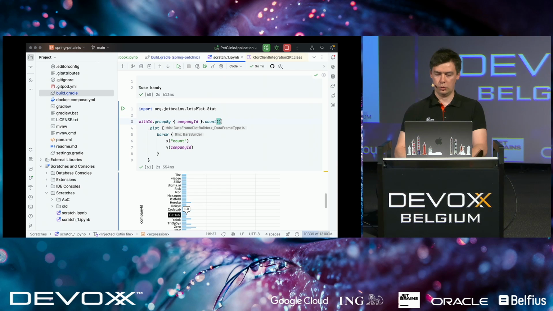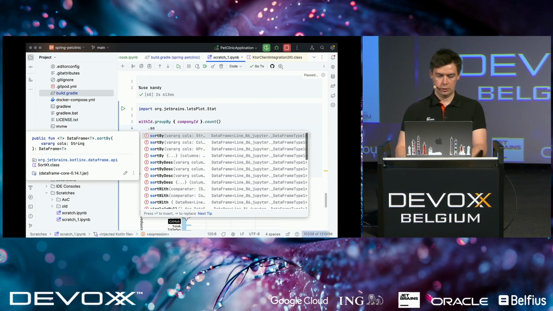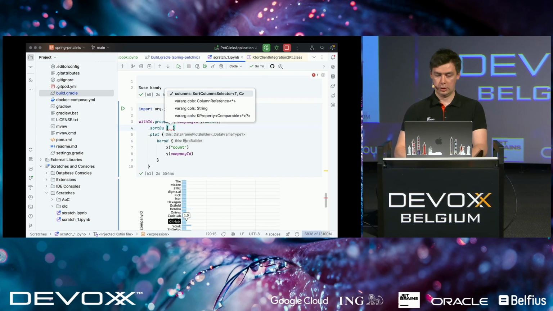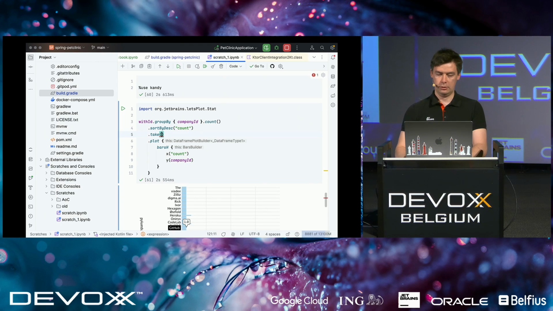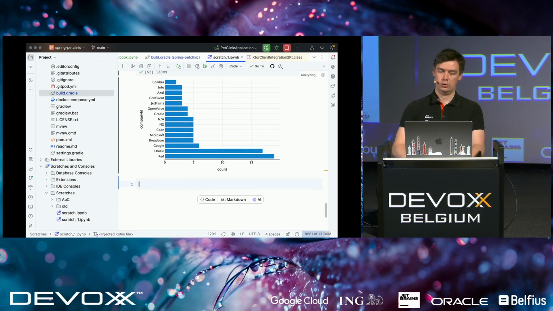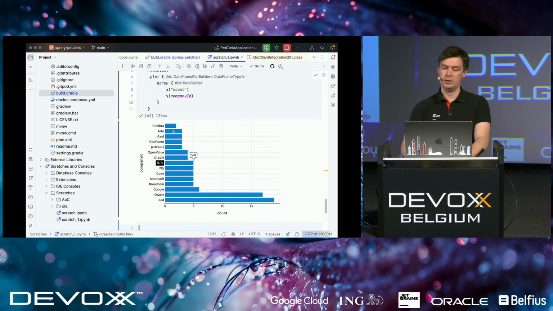And yeah, let's order and take a number of them. So sort by count, descending, and take the top 15. Cool. Now we have the top companies with the biggest number of speakers for this conference.